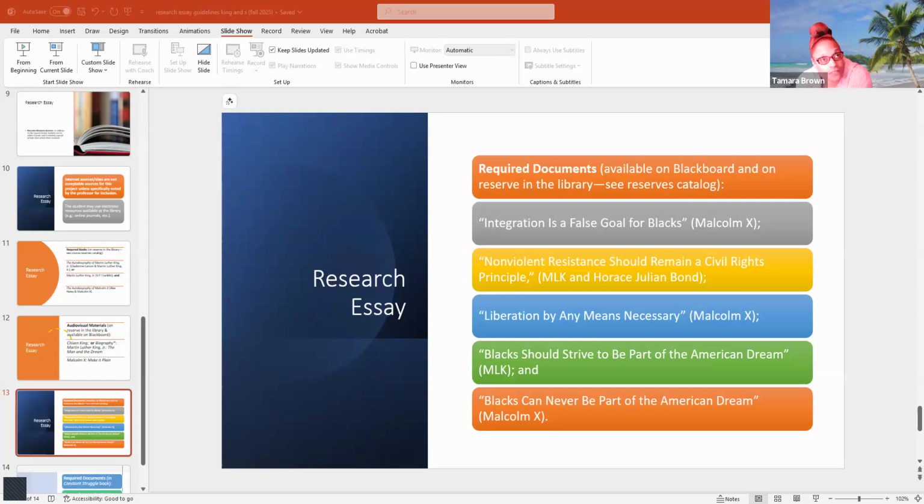Students have often asked when I give them their essay assignment, oh, Dr. Brown, how many citations should we have? I have no idea how many citations you should have, okay? I do know that much of this information will be new to you. And so a good rule of thumb is to have at least one citation per paragraph.